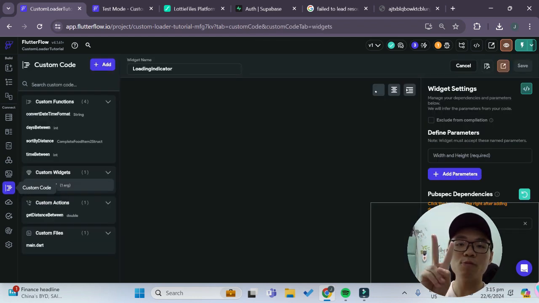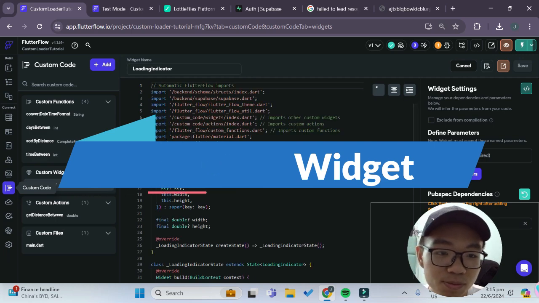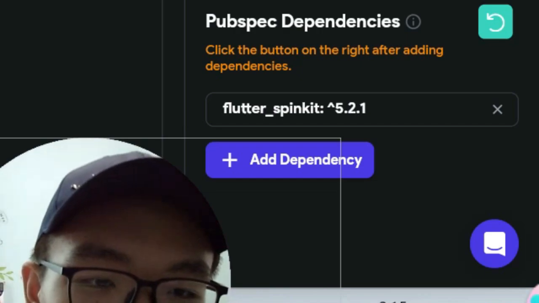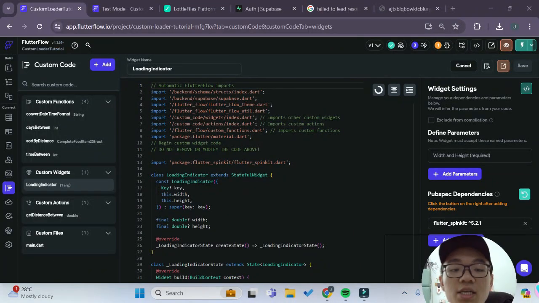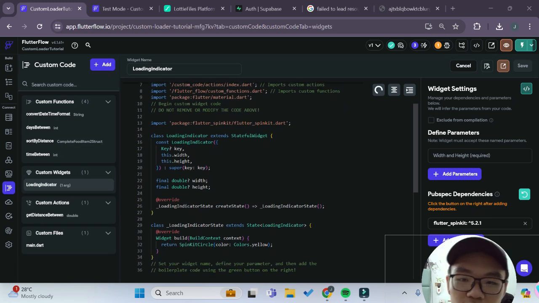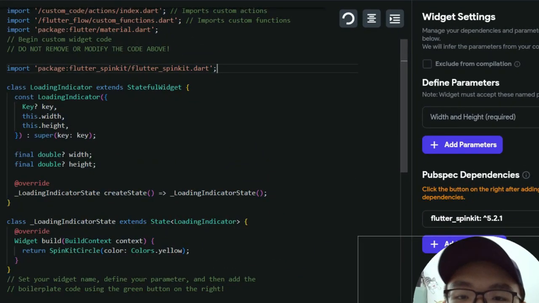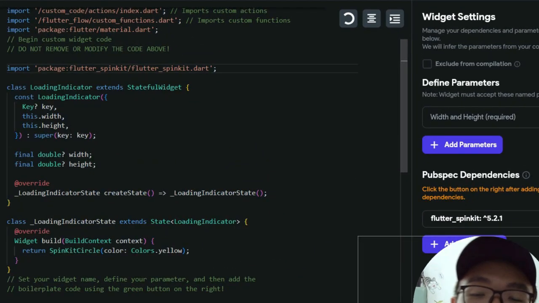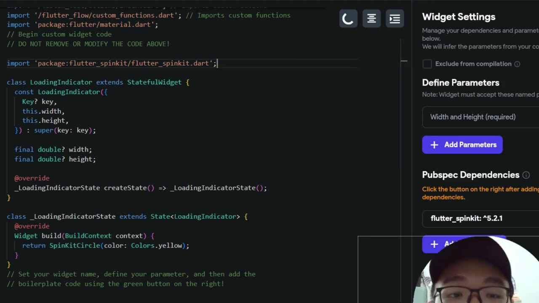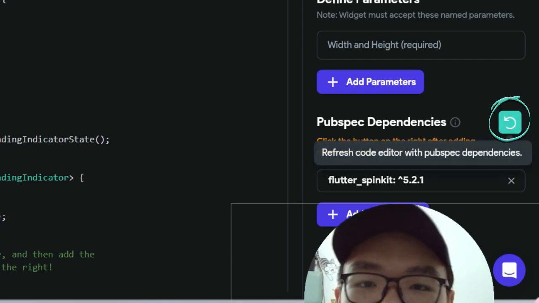There are two main ways to do it. The first way is to add a custom widget in FlutterFlow using the pubspec dependency of Flutter Spin Kit 5.2.1 over here. Basically, you would have to copy and paste these lines of code over here. This would create a loading spinner in FlutterFlow as your custom widget. And you have to make sure to add the pubspec dependency over here and also reload it so that it can load in your editor as well.